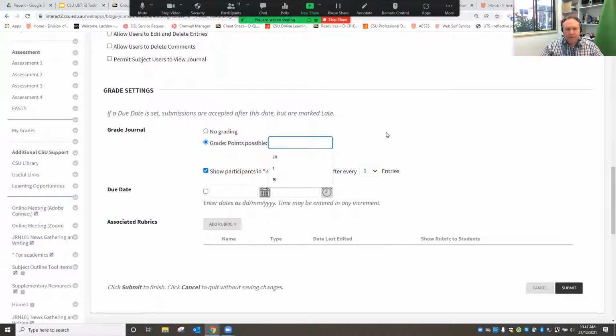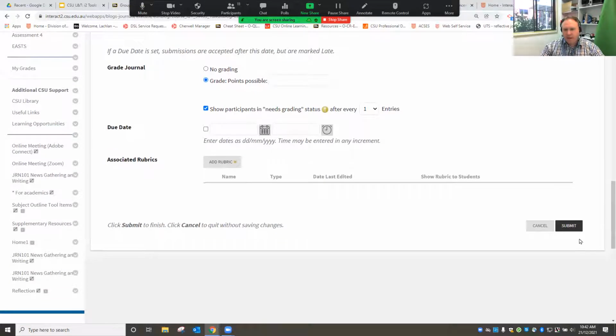All right, so at that point, it's going to create a column in the grade center with that many points, and the grades for the task will then go straight into the grade center. Okay, and then we hit submit. If you're familiar with attaching rubrics into Blackboard and to particular assignment tasks, you can attach the rubric here.